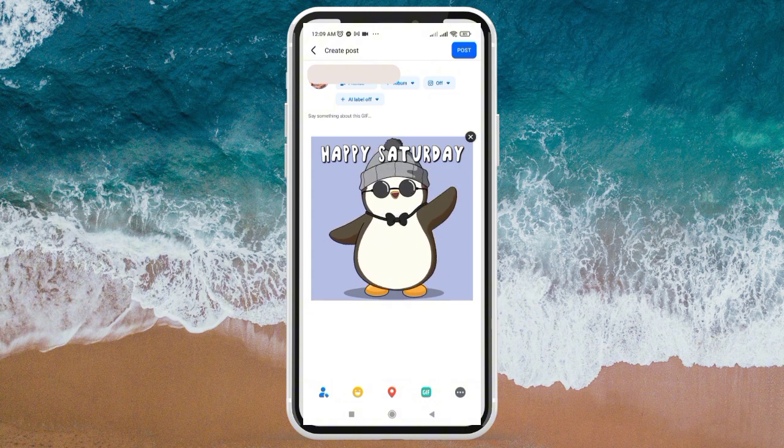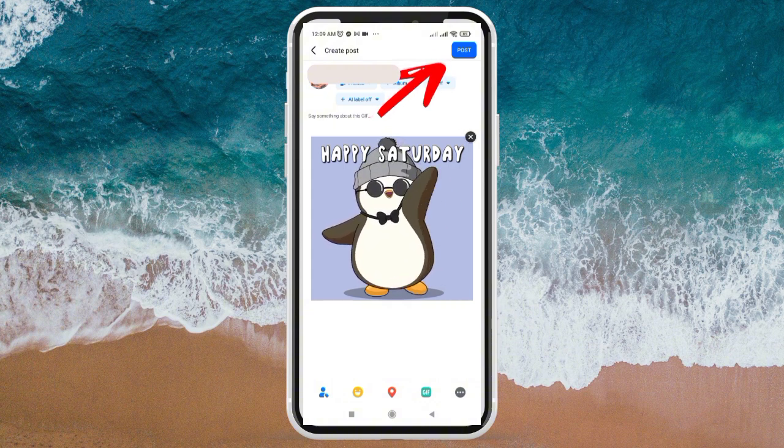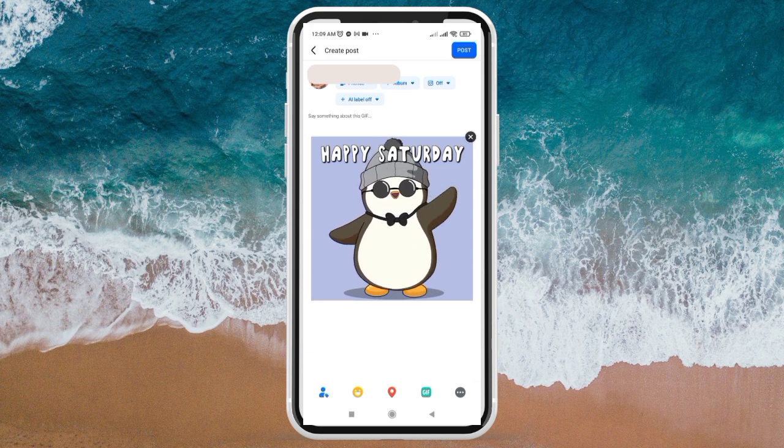You just need to click on post to confirm and share it publicly, and that's it. That's how you post GIF to your Facebook feed.